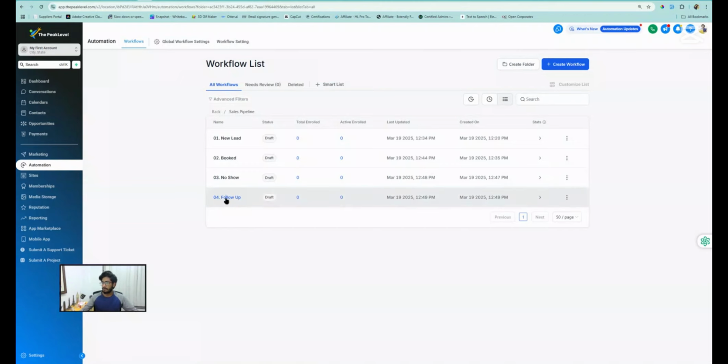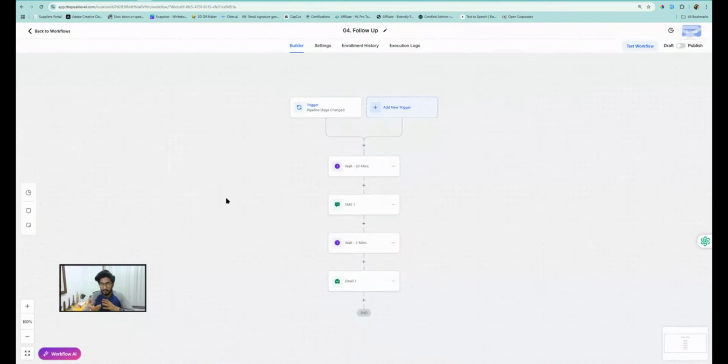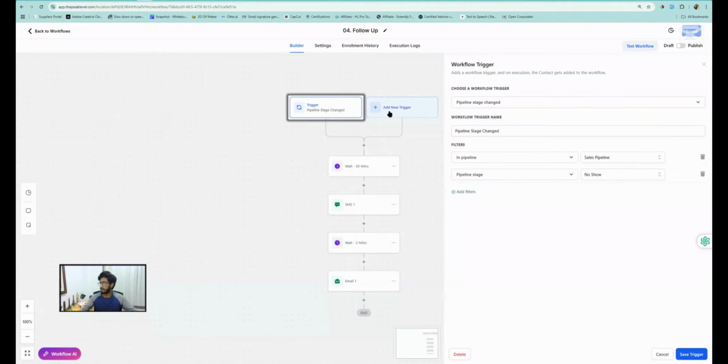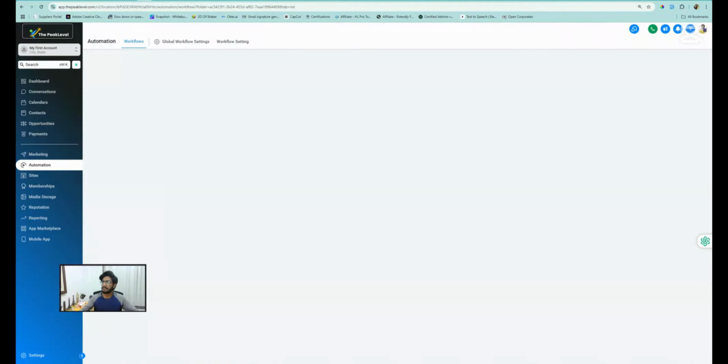Again, for the follow-up, you can ask ChatGPT to provide you with the sequence for the follow-up if you have taken the call with the customer. But here we will have to change the stage, because we want this workflow to be triggered when you change the pipeline stage to follow-up and not to no-show. Then again, you can update the copy and wait time according to your requirements. So that will be that.